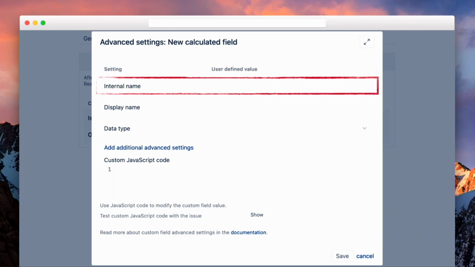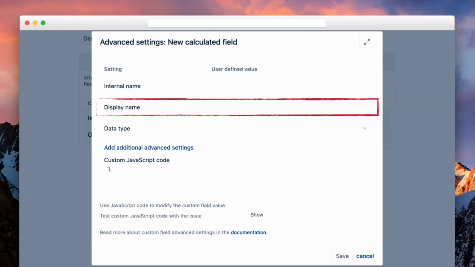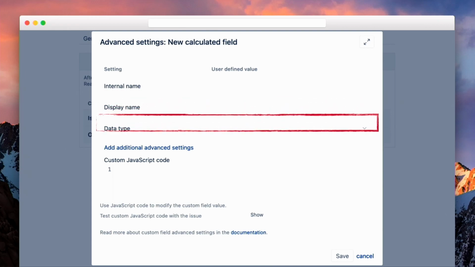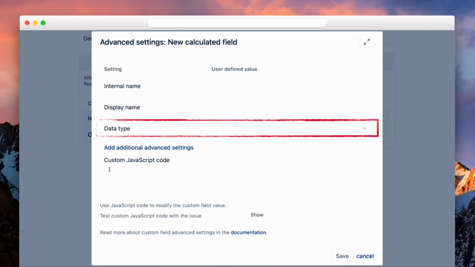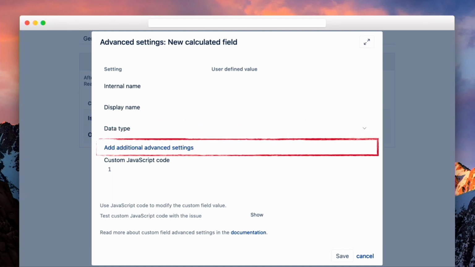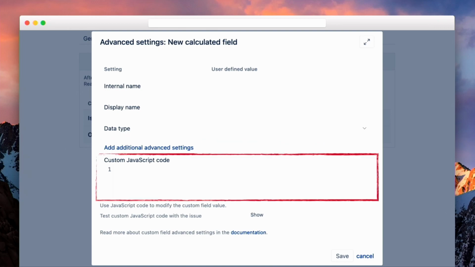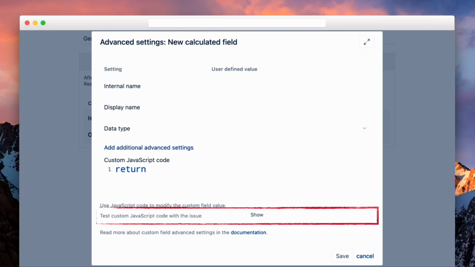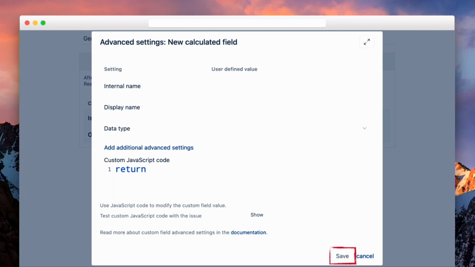The first one is internal name that could stand for the custom field ID. A short, descriptive name, lowercase, without underscores, etc. Then there's the display name, how you want to name this field. The data type, again, which data type you choose. Other options may become available. You can define additional advanced settings, the obligatory JavaScript custom code, again with return statement. You can test the values with a particular issue key to see what values will be returned. And never forget to save the configuration.